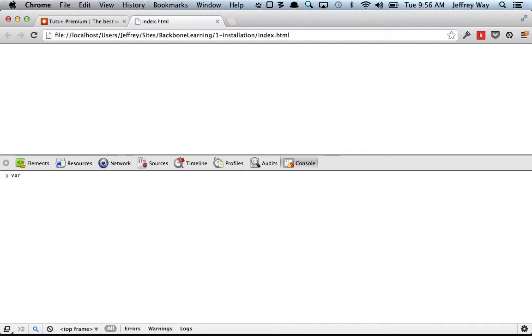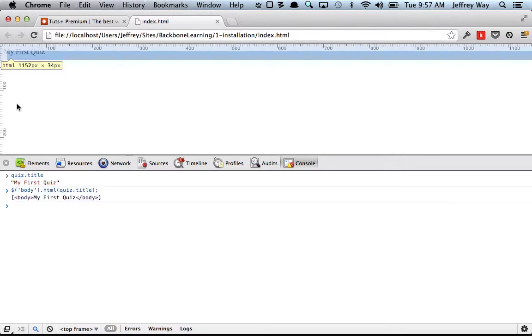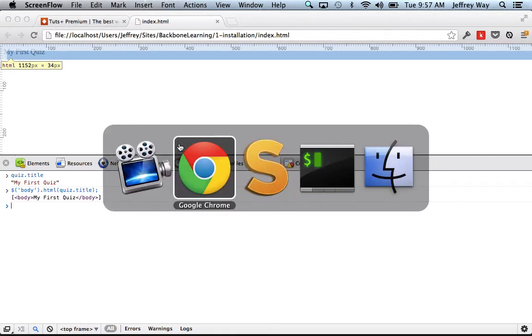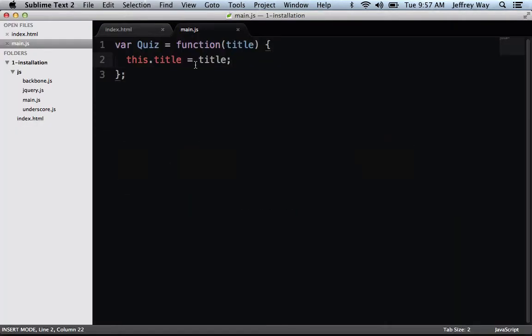So let's assign it to a variable. Var quiz equals a new quiz, and the title will be my first quiz. Now if I run quiz, we will get this object returned, and we do have access to title. So at this point, I can run quiz.title, or body.html is quiz.title, and that will show up on the screen as you can see right there. Good. So we've already begun defining our quiz model. This is the model that represents our data.